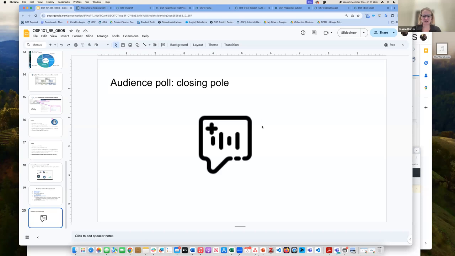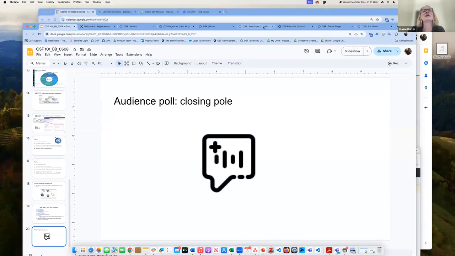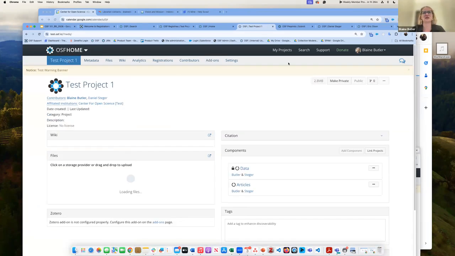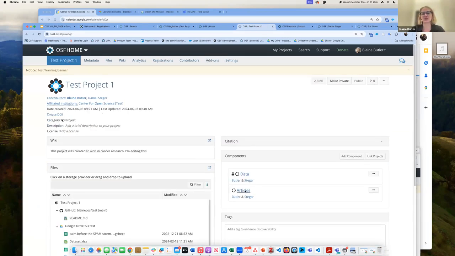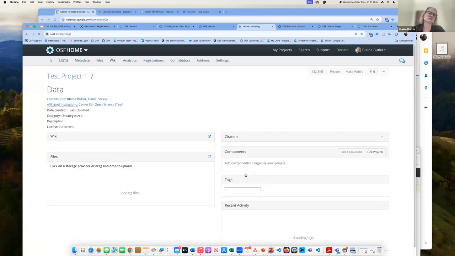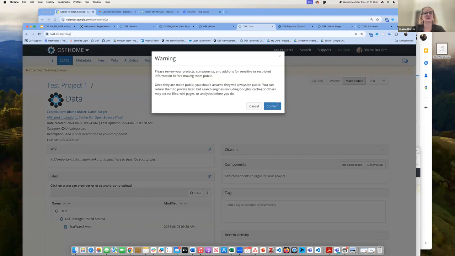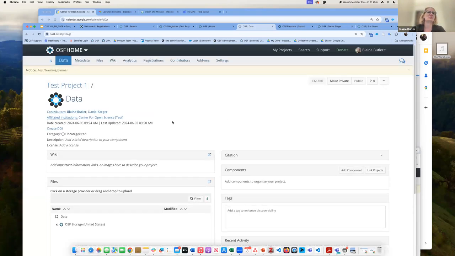I don't know if there's any questions that I need to get to in the chat or the Q&A. Through components, oh no, you can also get a DOI for a component. So if I go back to this, for the articles, or let's say data, I'm going to go ahead and make my data public. There's not anything in it, so it doesn't really matter. But once I make the component public, I can create a DOI for just the component.